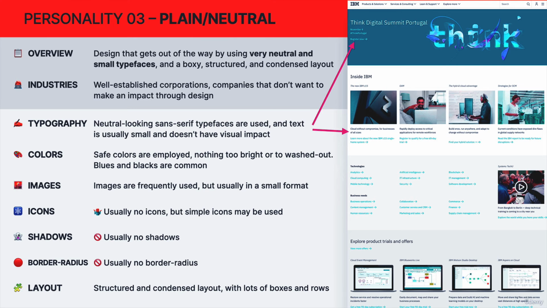As for the colors, these are usually kind of safe, as we can say. So they're not too bright or too washed out or crazy looking at all. And blues and blacks are very common because, as we learned in the colors lecture, blue is the kind of color that conveys trust. And so that's simply what these big brands or these big corporations are looking for.